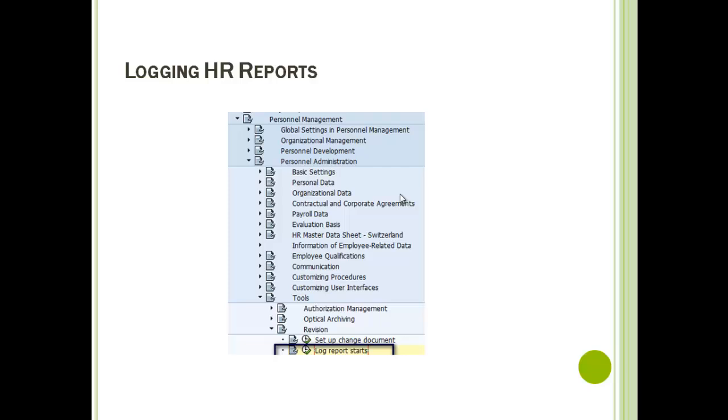The next thing we are going to see is logging of HR reports. This is a very interesting topic. Using the configuration setting in IMG, that IMG means SPRO, you can define the reports you want to log.